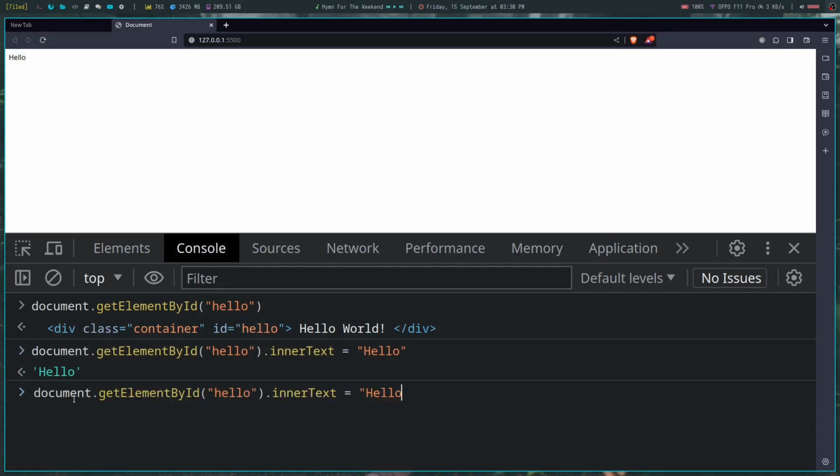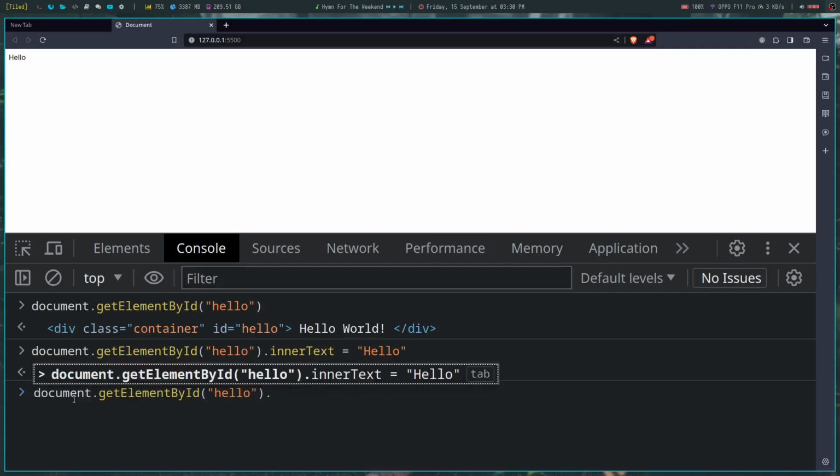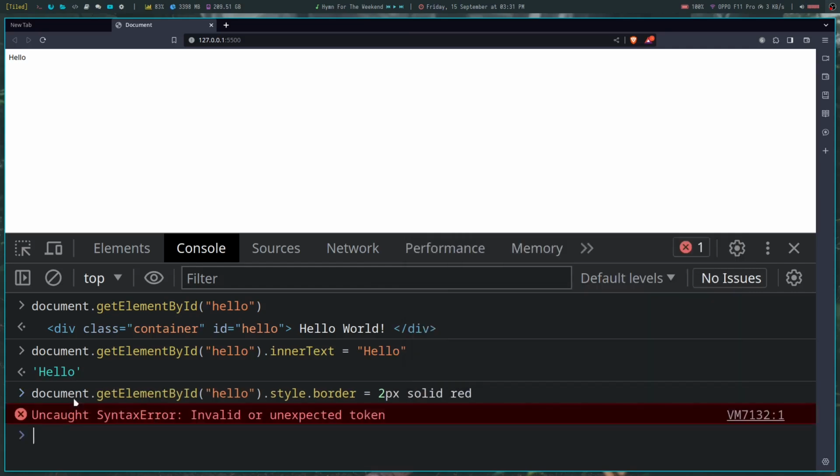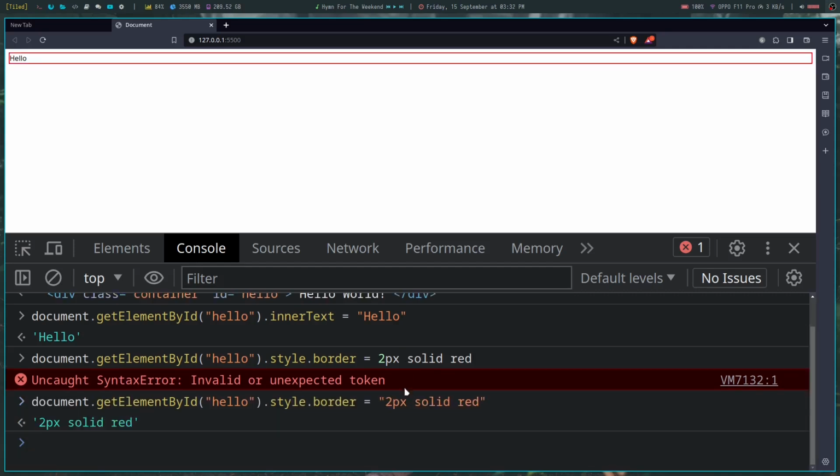We could even assign some classes, or not even classes. Let's say style dot border equal to 2px solid red. Fine. We have to enclose this in double quotes. So you will see that we have added styling to it.